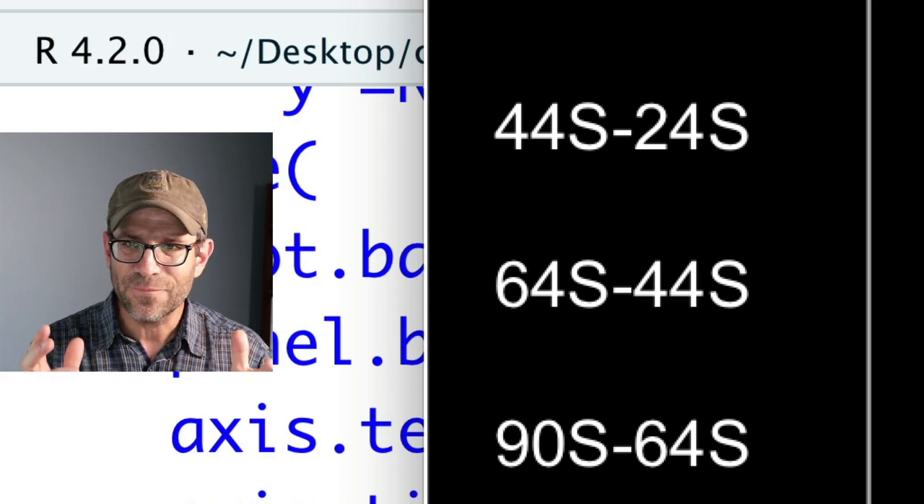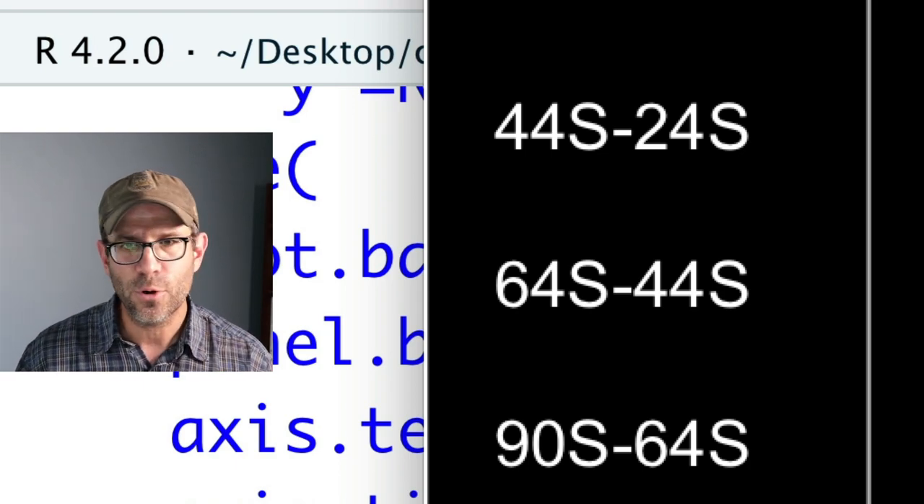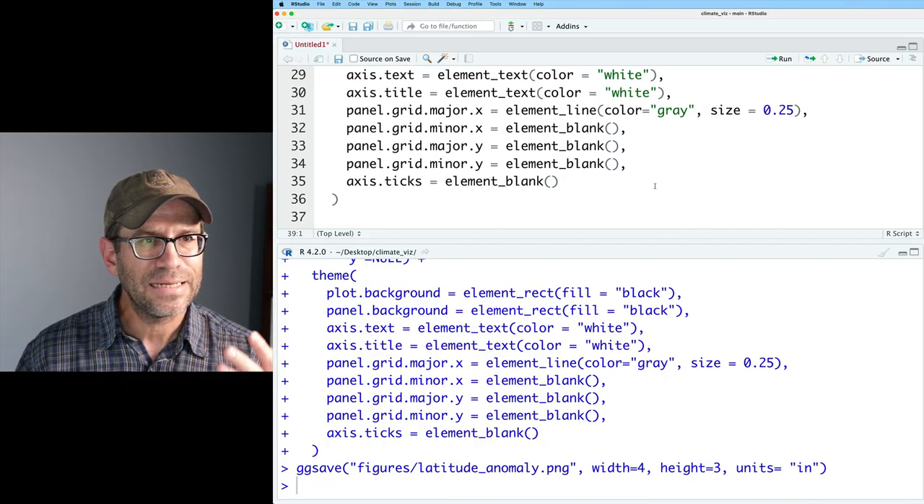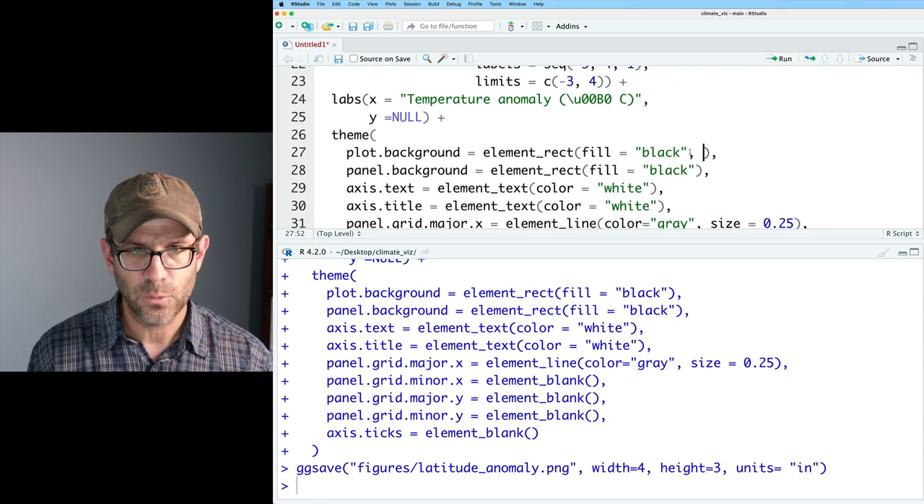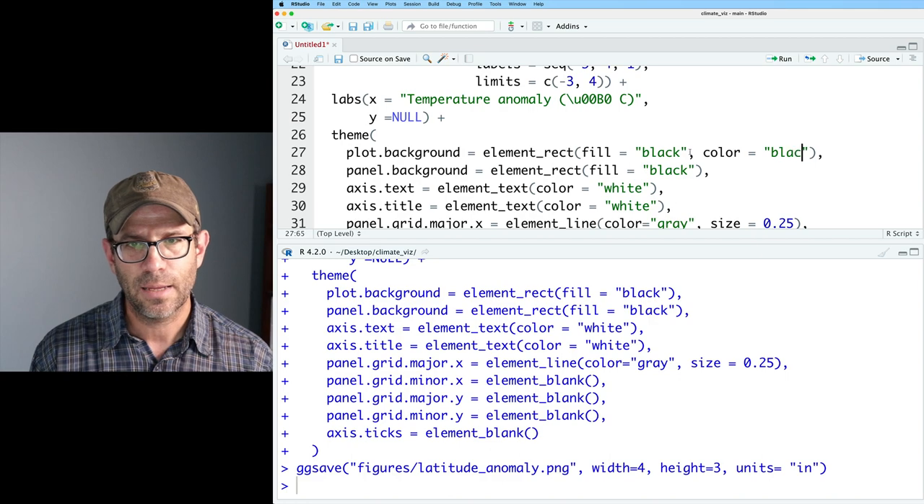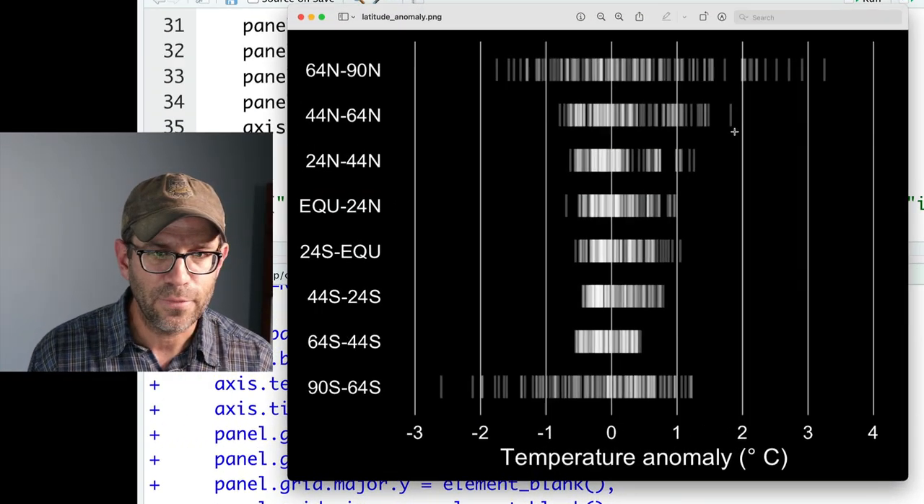One subtle thing that I keep forgetting is that there is a white border around the plot. I don't know why that comes through all the time, but let's go ahead and remove that. And so we'll do color equals black to get rid of that line. And so again, that gets rid of that.